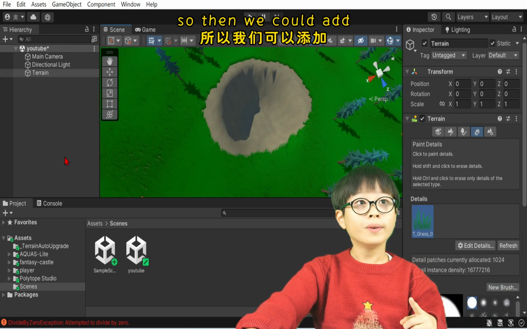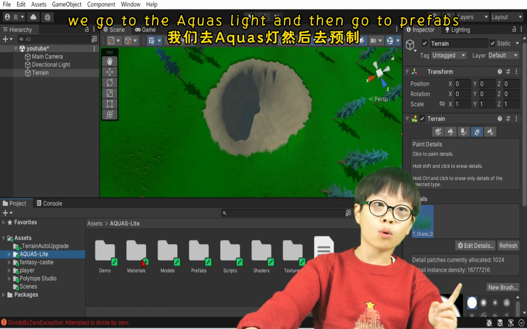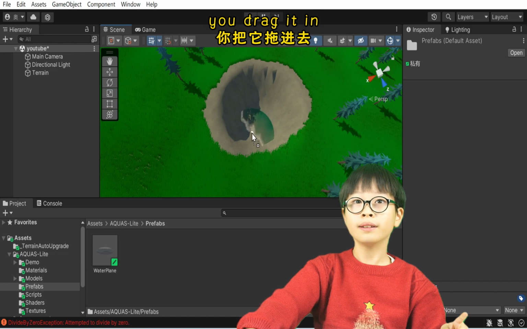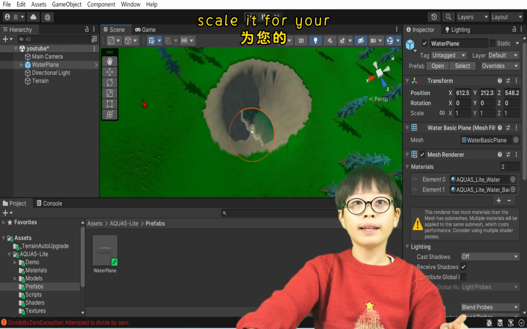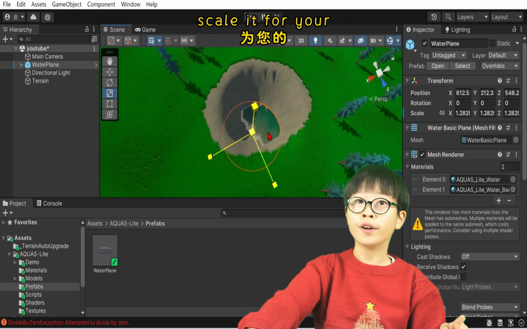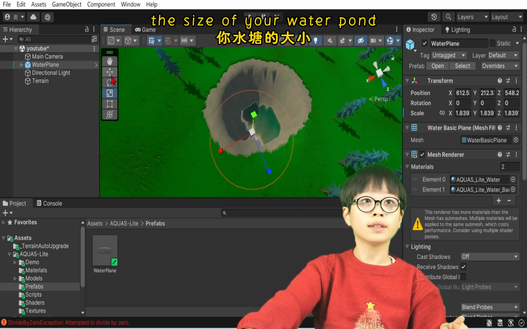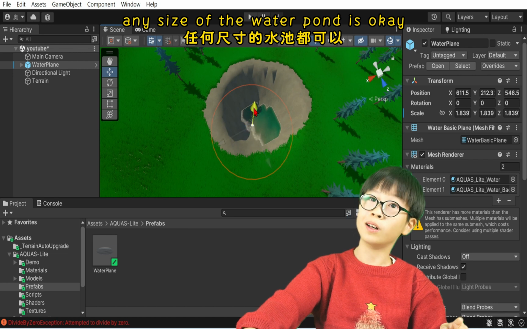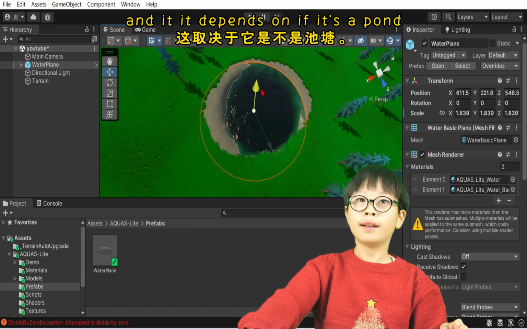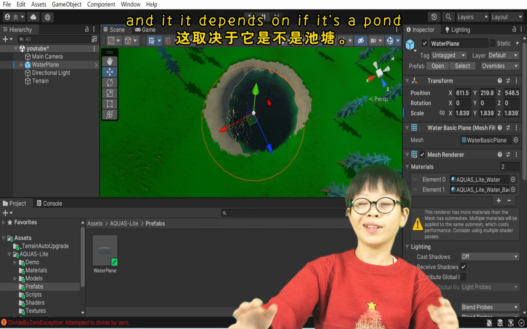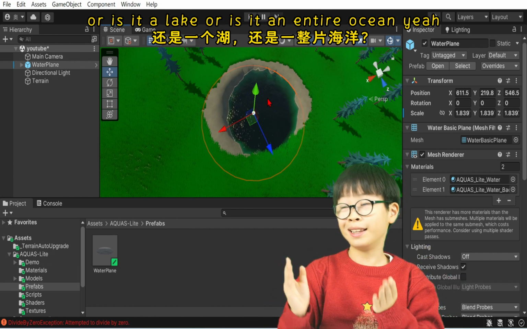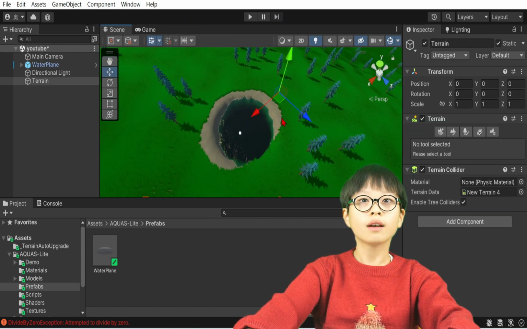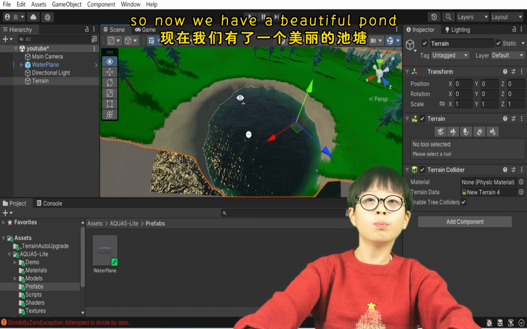So then we go to the aqua slide and then go to prefab. There's a water plane. You drag it in, and then you could scale it for the size of your water pond. And I forgot to mention that any size of the water pond is okay, and it depends on if it's a pond, or is it a lake, or is it an entire ocean. Yeah, so now we have a beautiful pond.